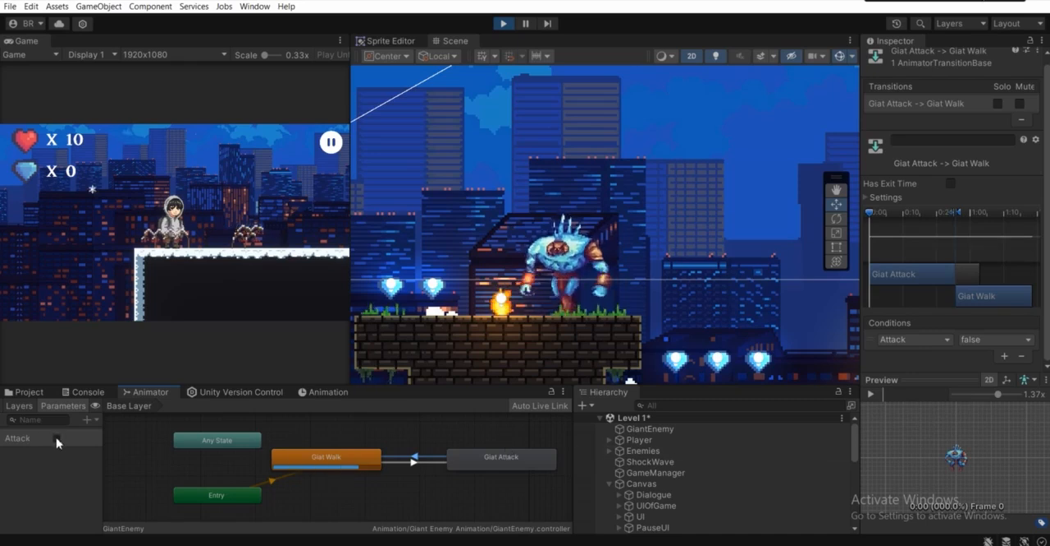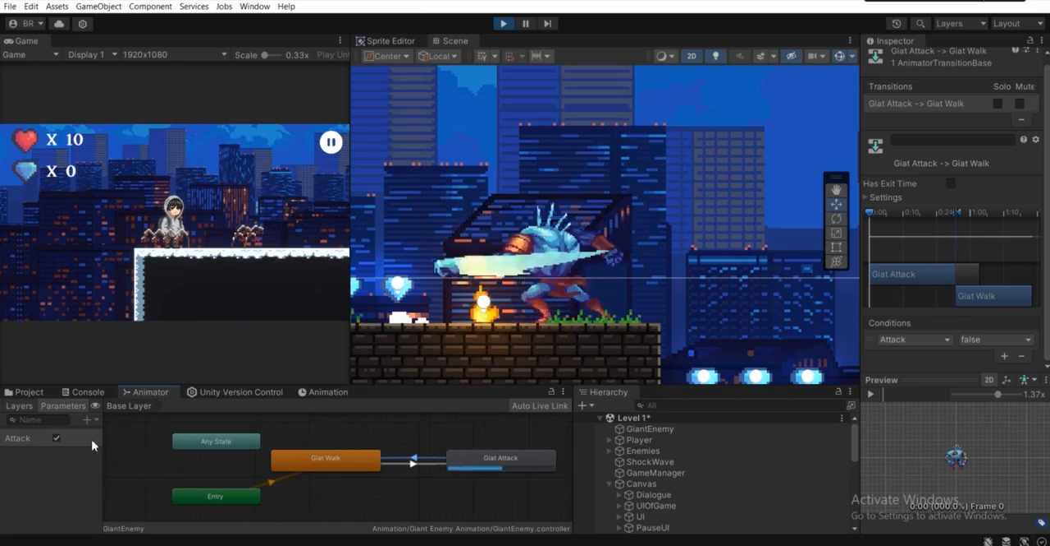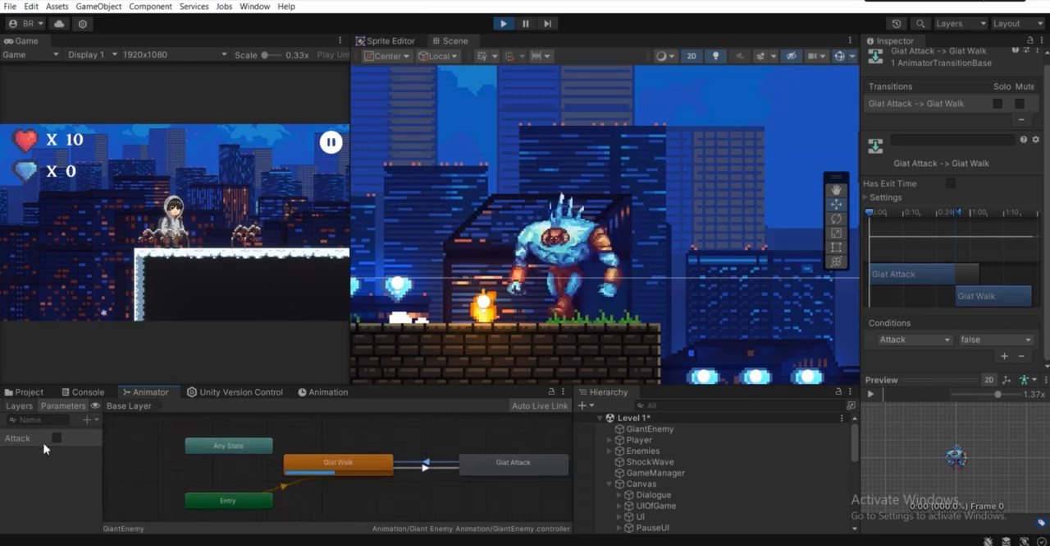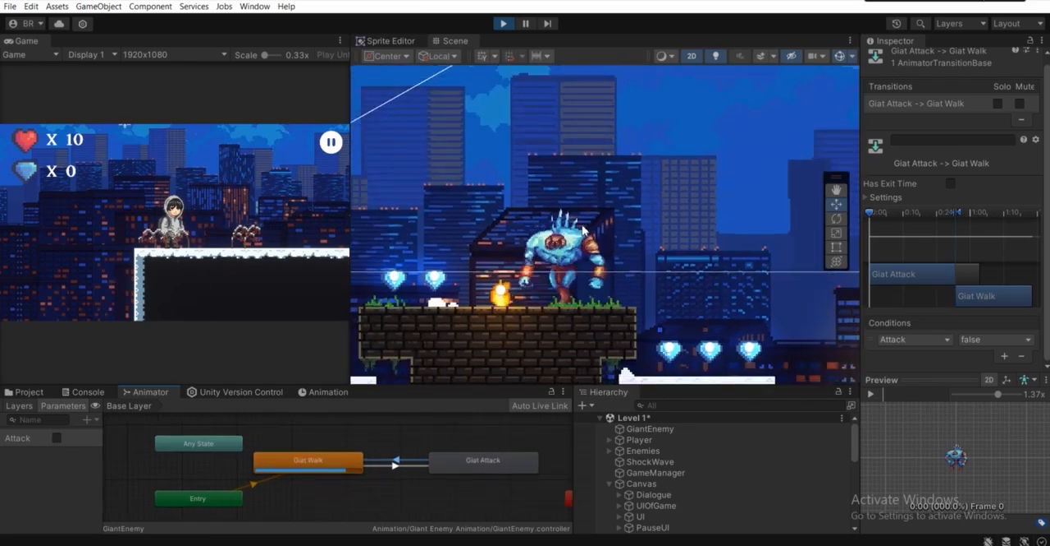If I set this attack parameter to true, or checked, as you can see, the attack animation is indeed playing over and over again. But if I set this attack parameter to false, basically unchecked, as soon as we set it to false, it's just playing the walk animation.